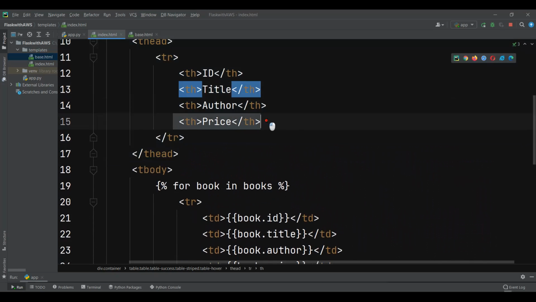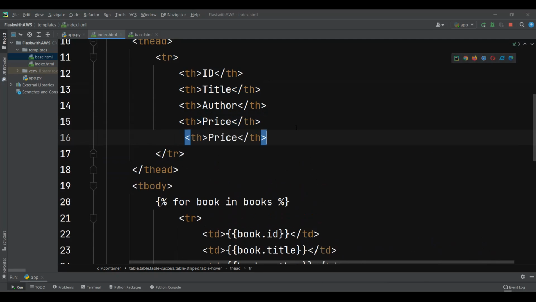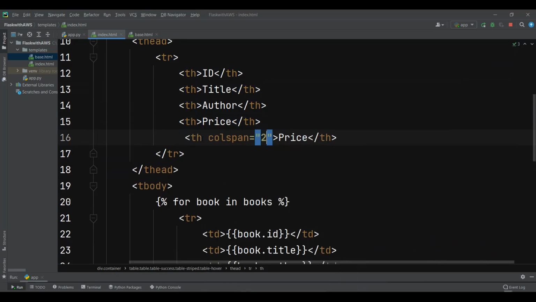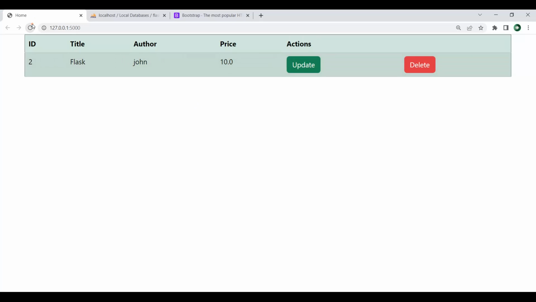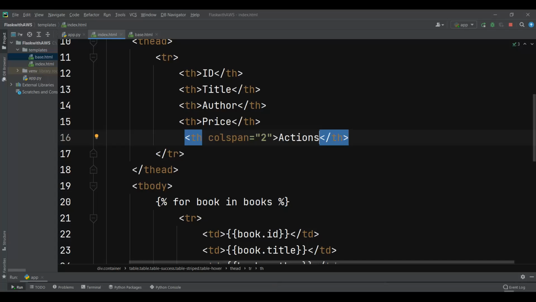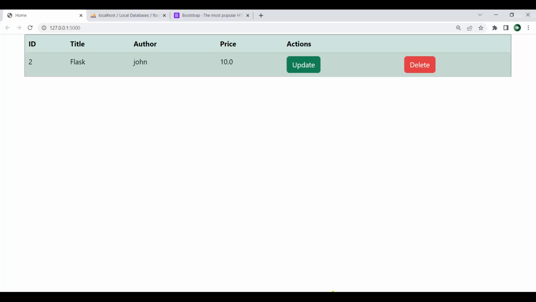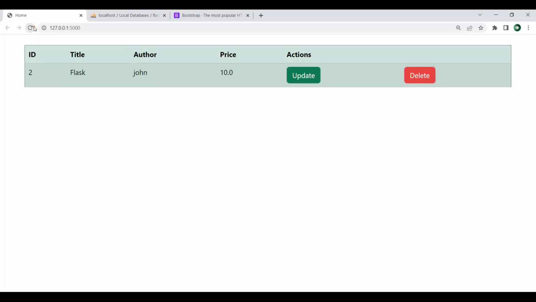So in the th, in this section, we can just give a colspan of 2, and I can just say Actions. Let's save it and let's refresh it. Okay, so now it's looking good. And also we can just give a margin top 4. Okay, so now that's looking good.